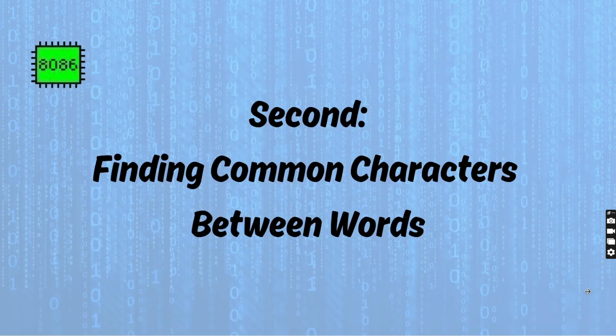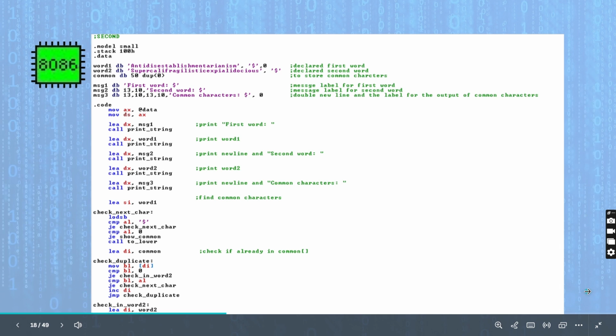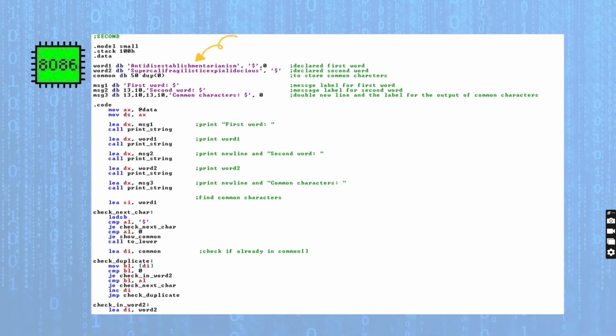Now, let's move on to the converted MO8086 assembly language of finding common characters between words. In the data segment, word 1 and word 2 hold two long words, which are anti-disestablishmentarianism and supercalifragilisticexpialidocious. The array common is initialized with 50 zero bytes. This will store any shared characters found. Message 1, message 2, and message 3 are message strings that will be shown to the user before each word and before the result.